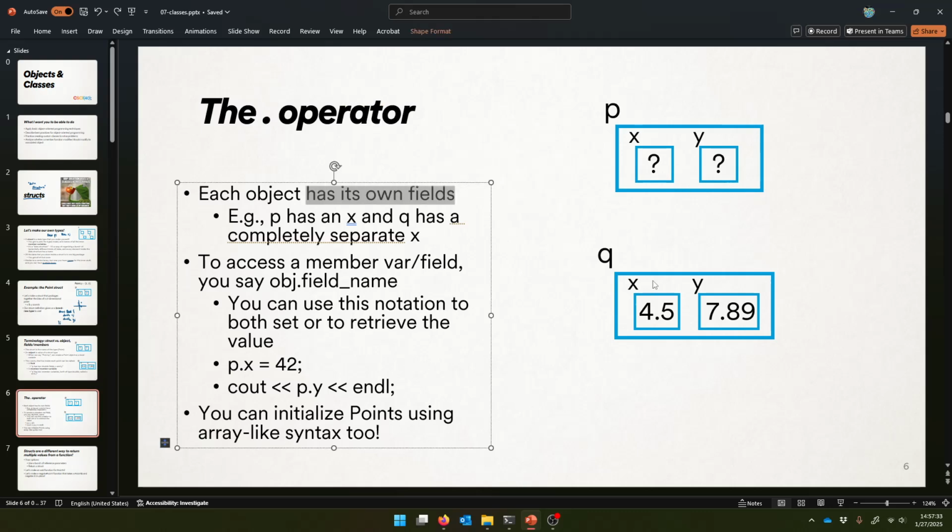All right, so every object has its own, like P has an X and Y, and Q also has an X and Y. They're all separate when you make them, and this P was made like this, where it's garbage. Point P semicolon, and Q was made in a better way. So to get at things, you use the dot, and I want you to think of the dot as like an apostrophe S. That will be helpful. To get at the X of P, you say P dot X. That's how you do it.